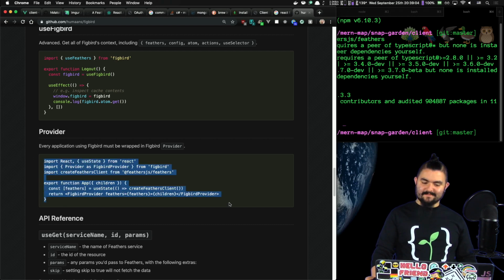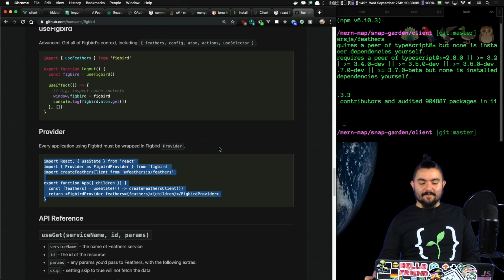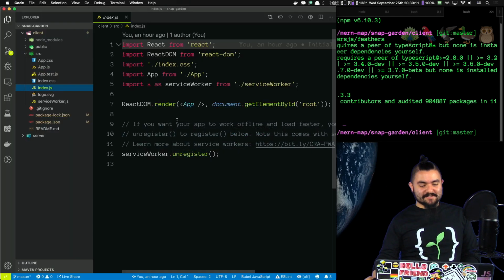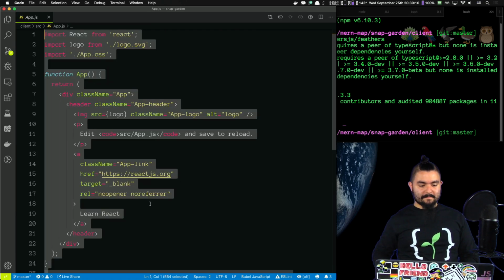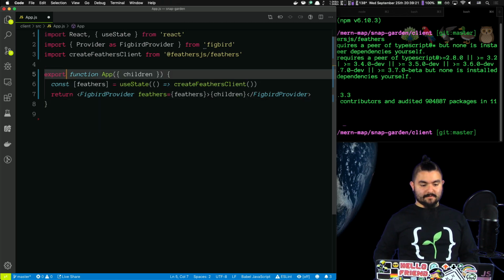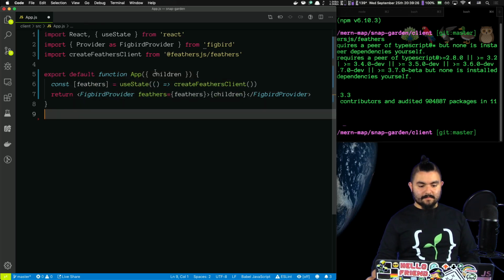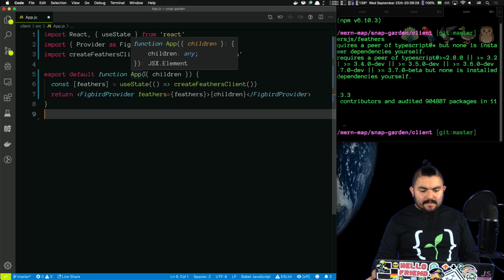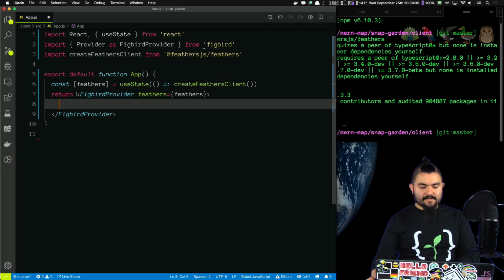And I'm gonna need to install routing and stuff like that. I guess I'll need to find a router that works with hooks. Well, let's see. Okay, so we have our app component. We're gonna set it all up. Just gonna do this. Export default function App. And I guess App doesn't actually have any props. It just gets rendered, and then all of our stuff is gonna go within the Figbird provider.